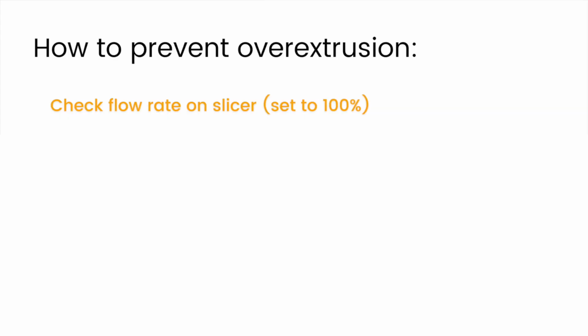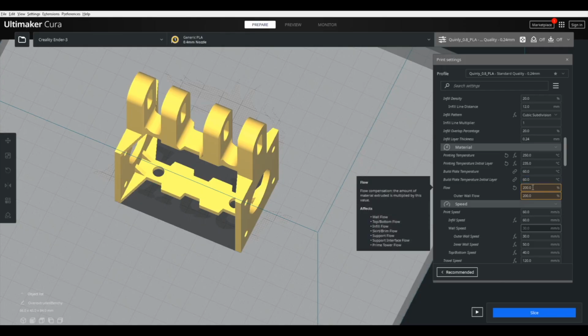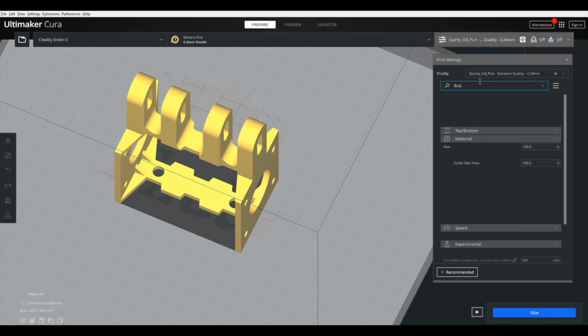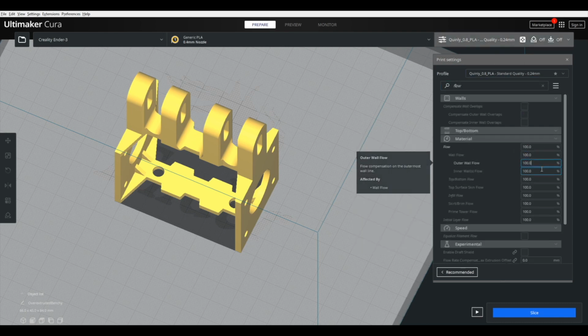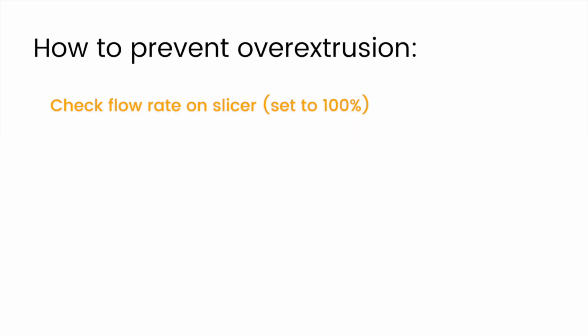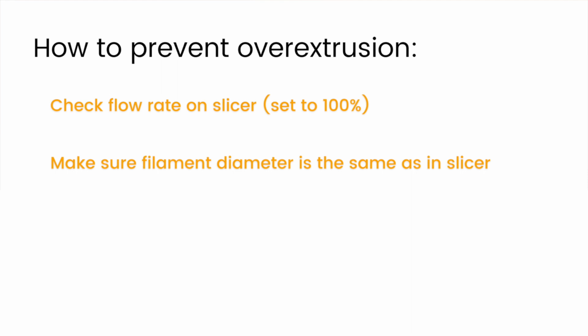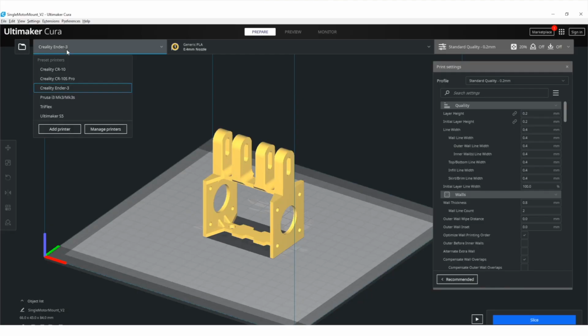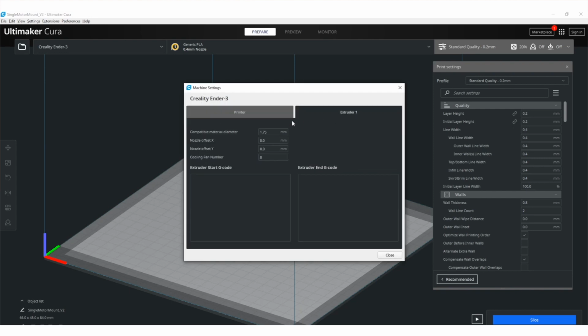The first thing to check is your flow rate in your slicer. This should normally be set to 100%, so just check all of your flow rates. Sometimes you have different flow rates for top surfaces or walls. Just make sure that they're all set to 100%, and that'll give you a good starting point for any further diagnosis. Next thing to do is just a sanity check. Make sure that the filament diameter you're using is also the same filament diameter that you've set in your slicer.